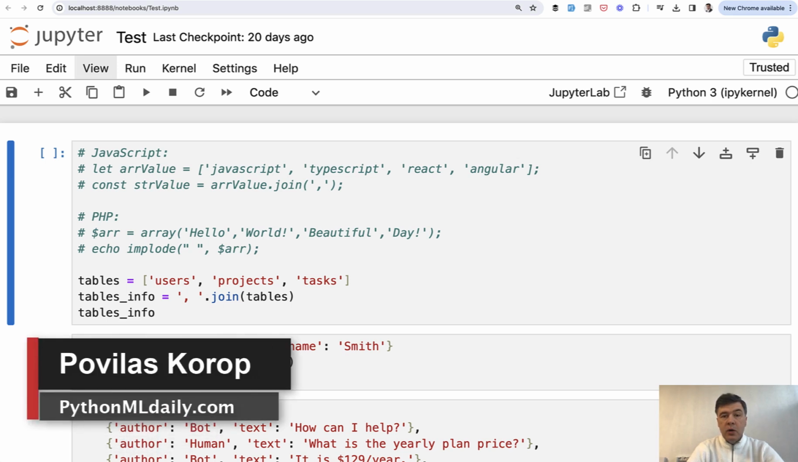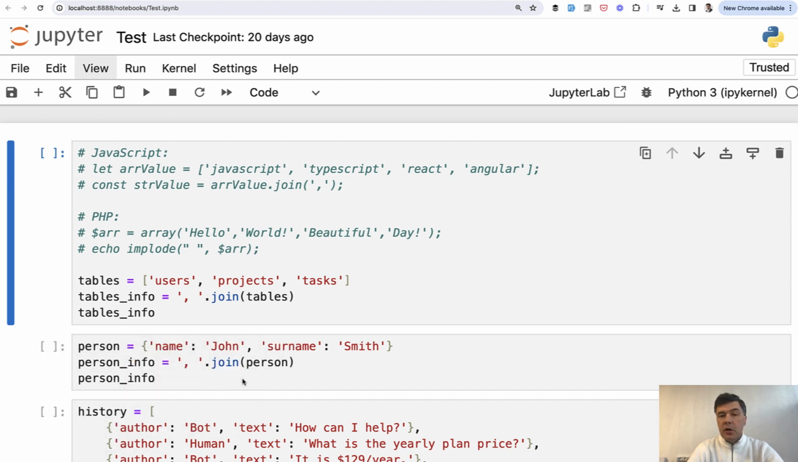Today let's talk about one operation in Python which that language does differently from other popular languages. I'm coming from a PHP background with a little bit of JavaScript, and Python kind of surprised me here by transforming an array, a list, into a string differently than other languages. I'm talking about the join function.